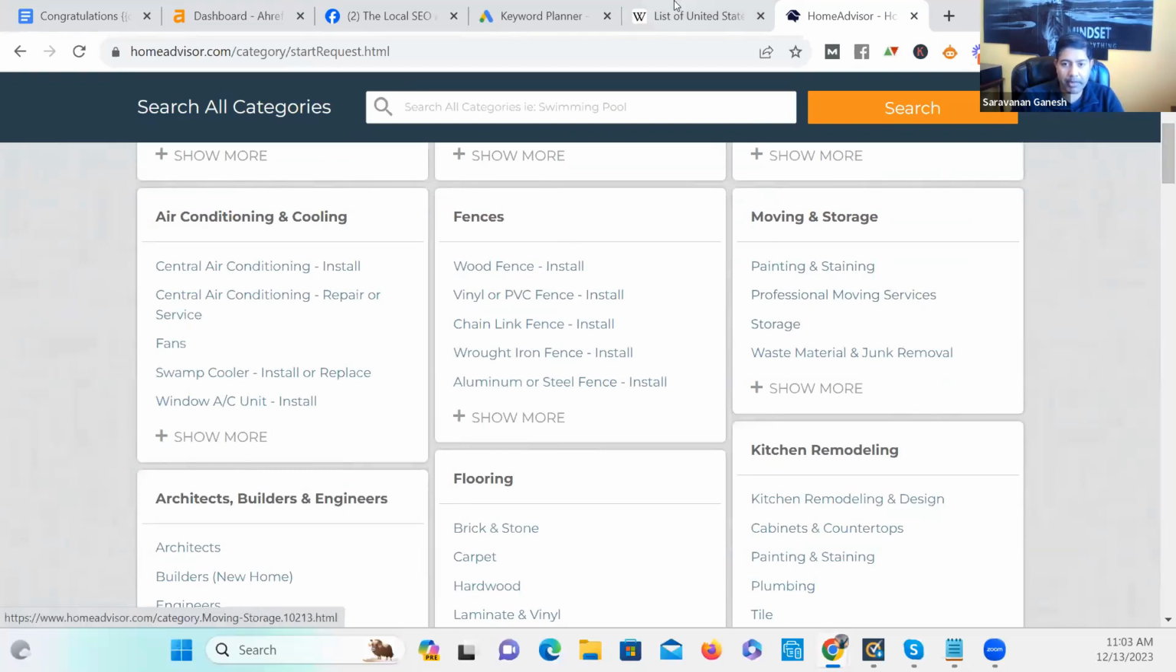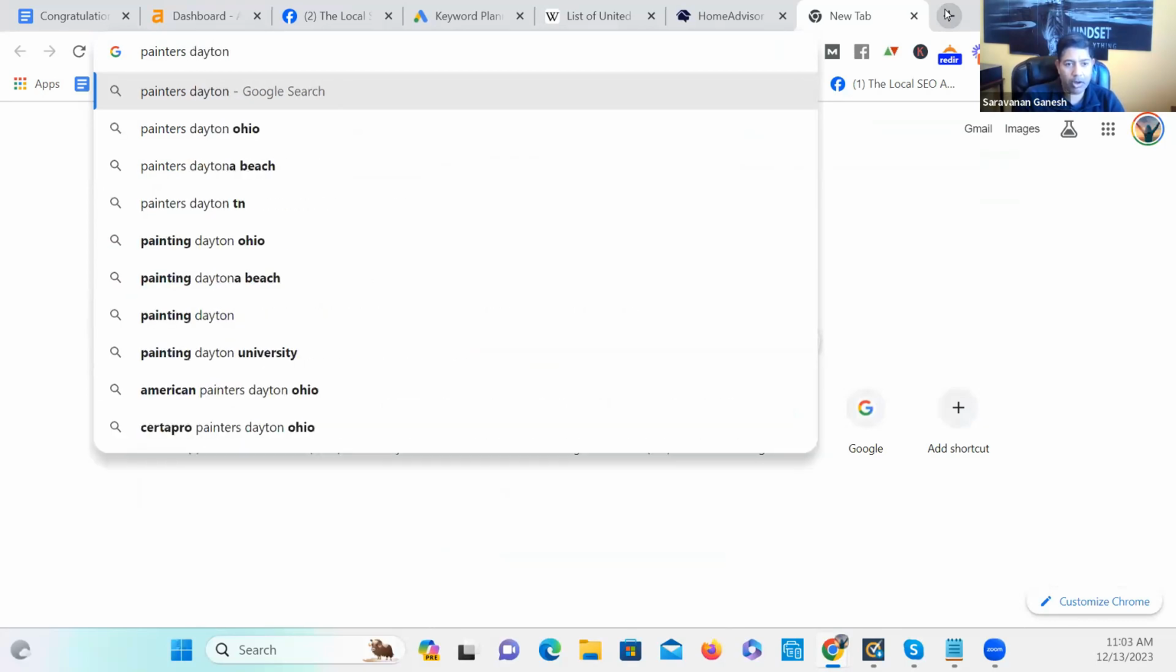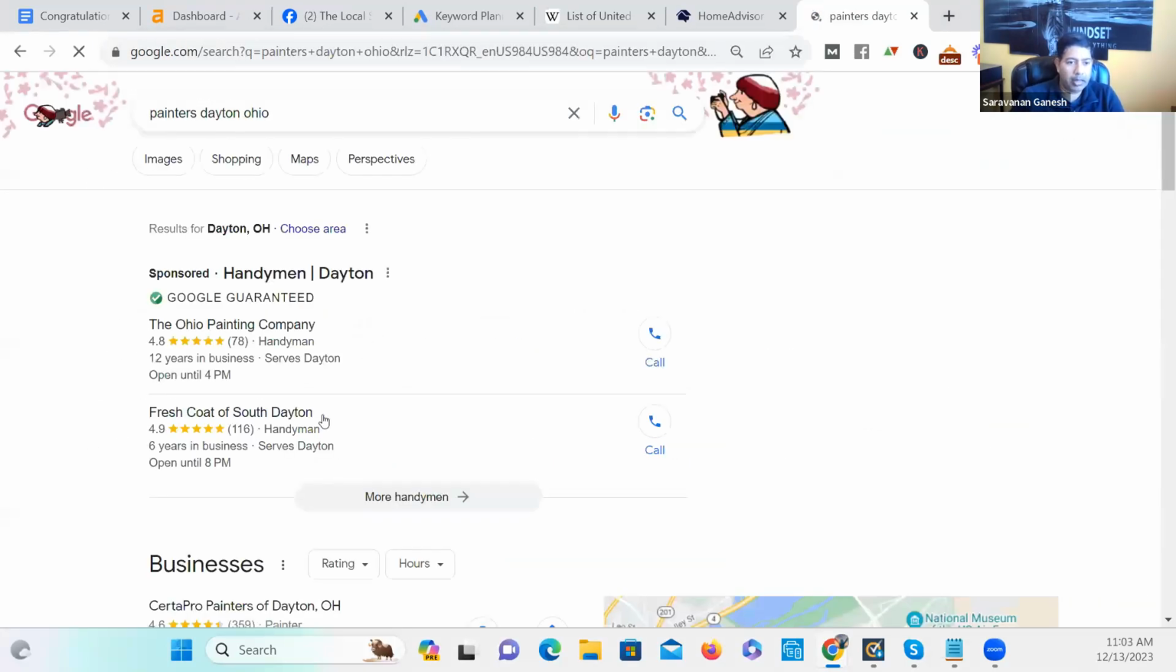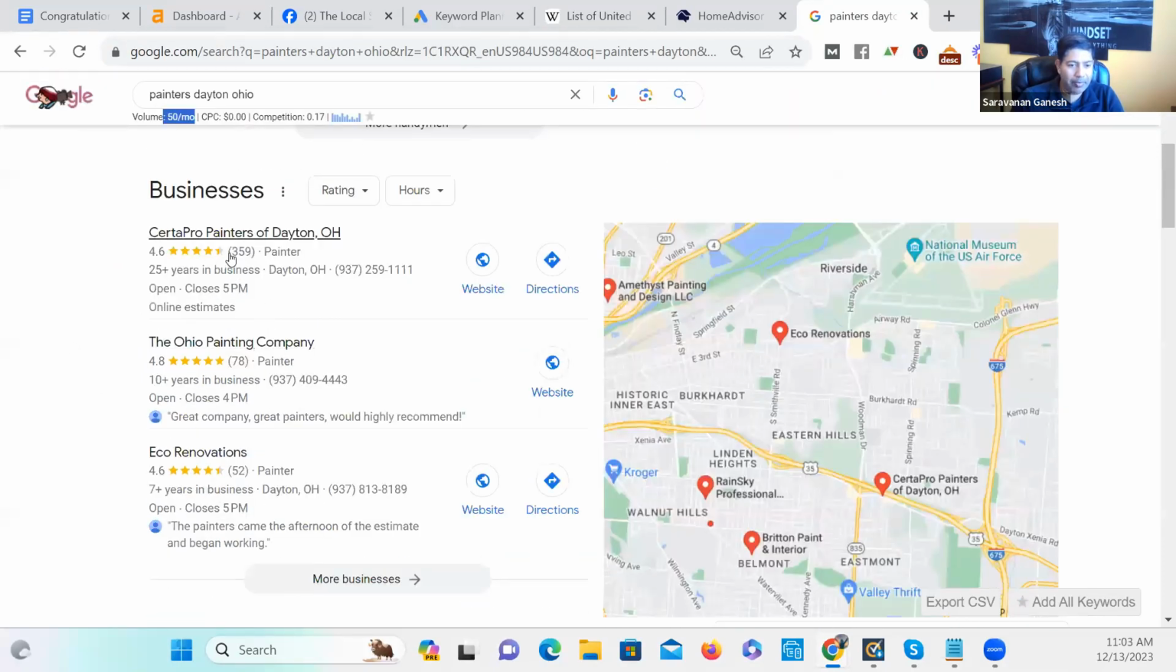Let's just take painting. So I would go something like painters, because yesterday we stumbled upon painters with Masoom, if I'm not wrong. That was a good catch. That was a good low-hanging niche. Dayton, Ohio, right? What's the search volume? Decent search volume. People are paying for ads. 359 reviews, 78 reviews, 52 reviews, not the most low-hanging fruit.